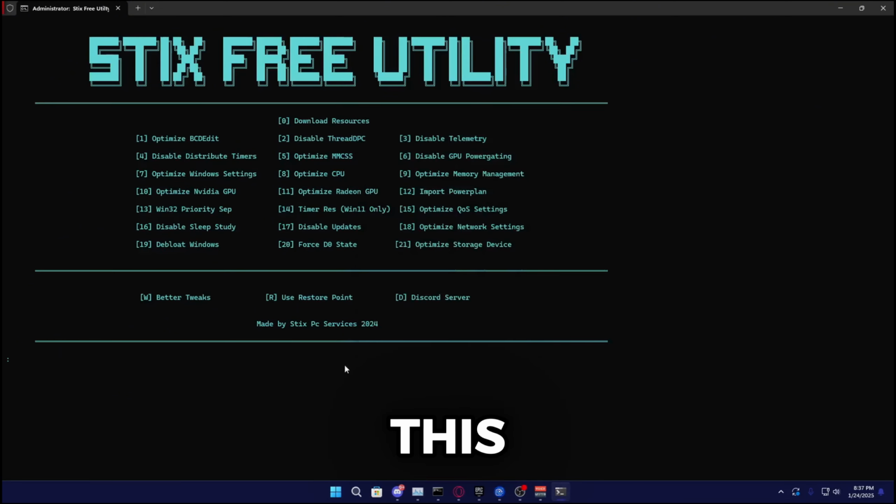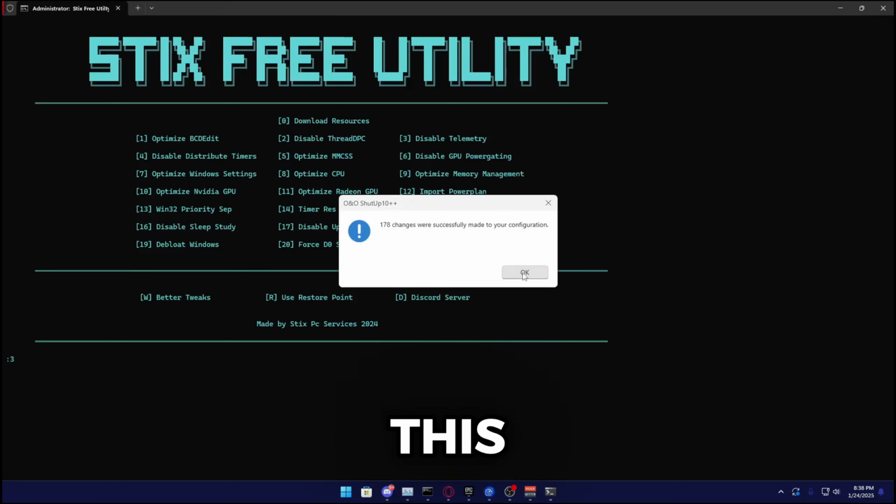So then close this and type 1 to configure your boot config. This will just change the settings that are enabled or disabled once you turn on your system. And then type 2, disable thread DPC, and type 3 to disable telemetry. It's like Windows tracking. Once you see this, click OK.